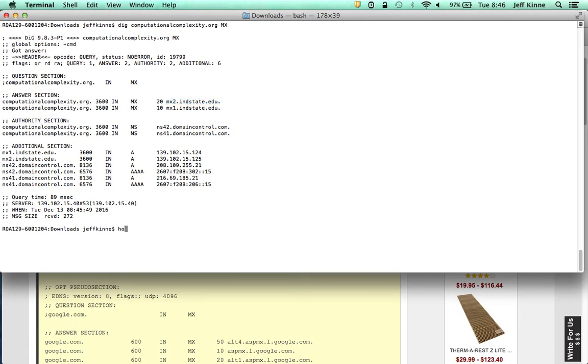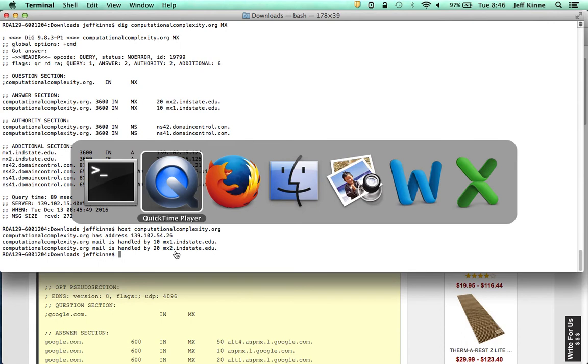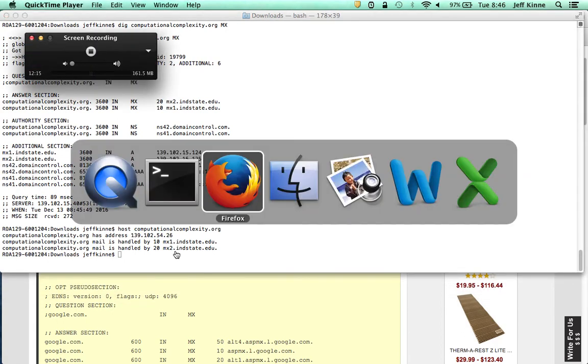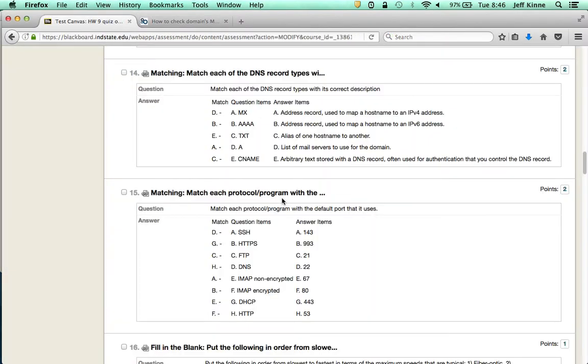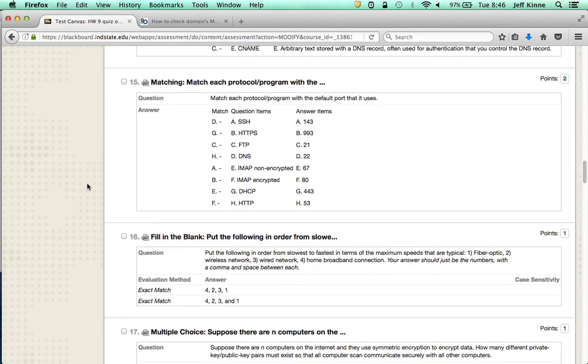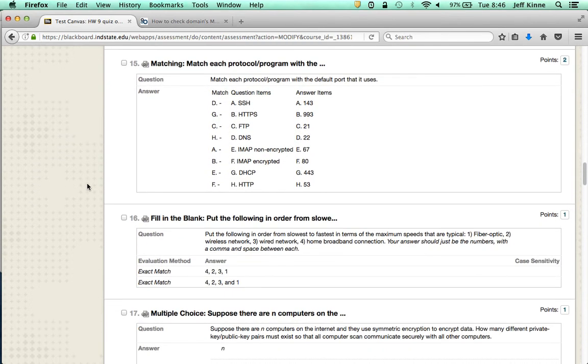Another command is host. That shows this is the A record and the MX record. There's options you can give for that one as well. Alright, now protocol and default ports, you can just look these up.